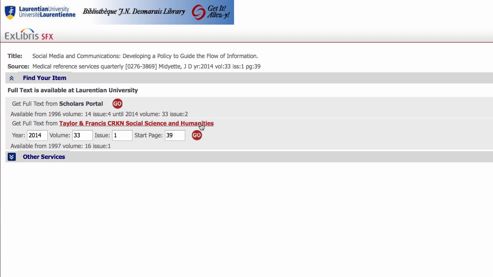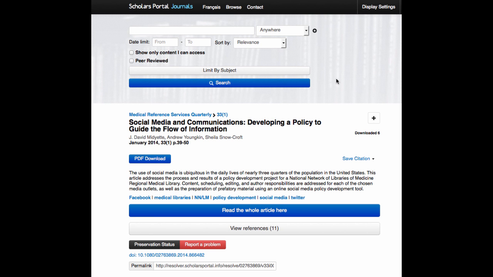What you see here are two ways to get to the article. It means that Laurentian gets this particular journal through two different vendors. If you were to press Go on the first one, it will take you to the page of that journal provider. They all look a little different, but they should all give you the option of downloading the full text of the article. In this case, it's just this PDF download button.